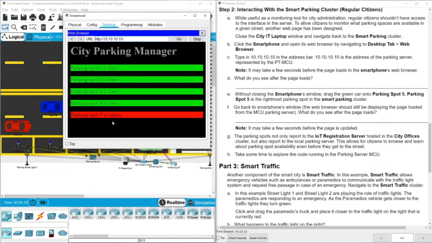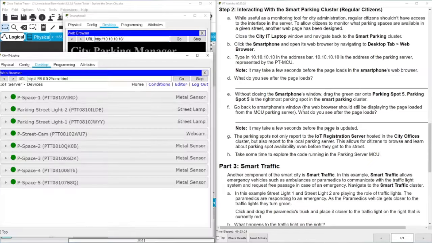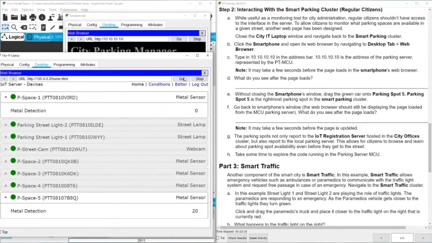Okay, so now after a while we see parking spot 5 is taken. Let's move and see the application here. 5 is now 20. It's not 0 anymore. It's not free. Okay.